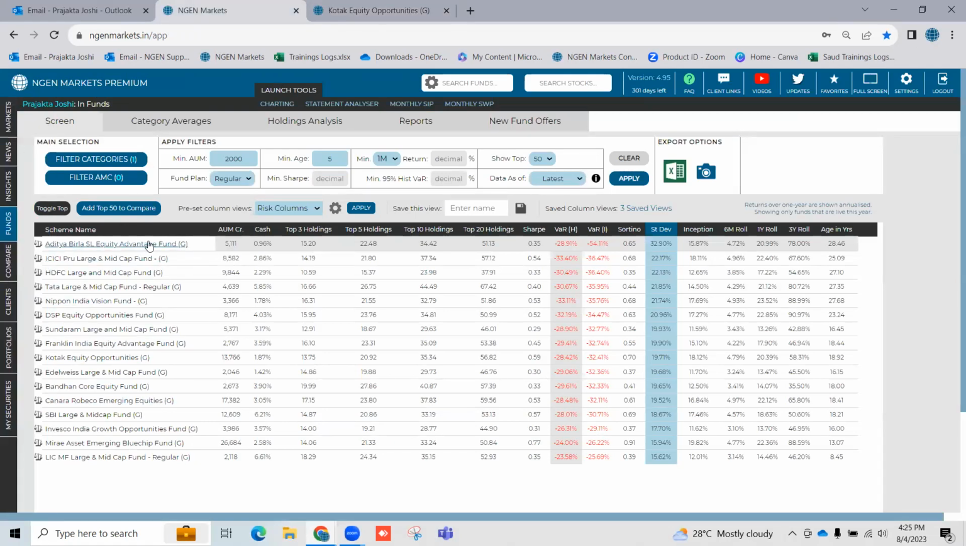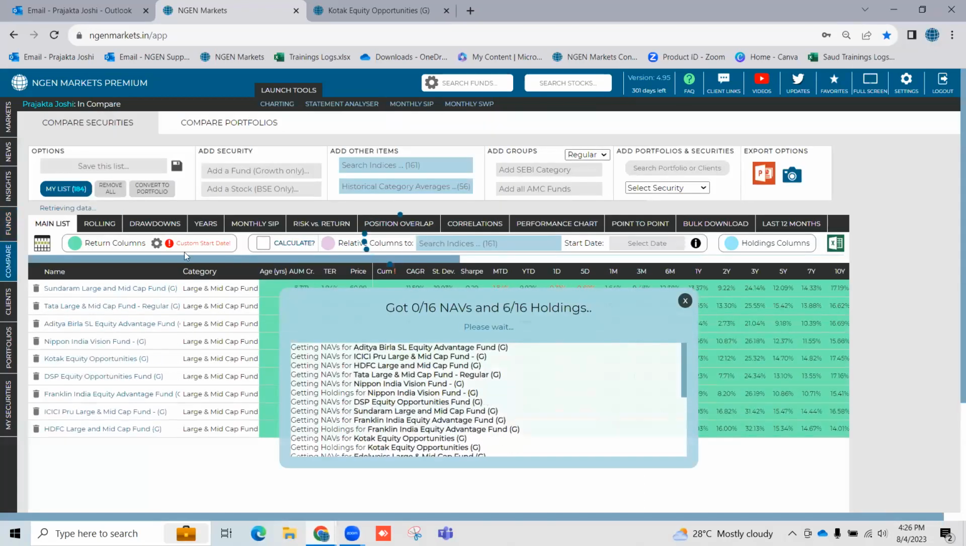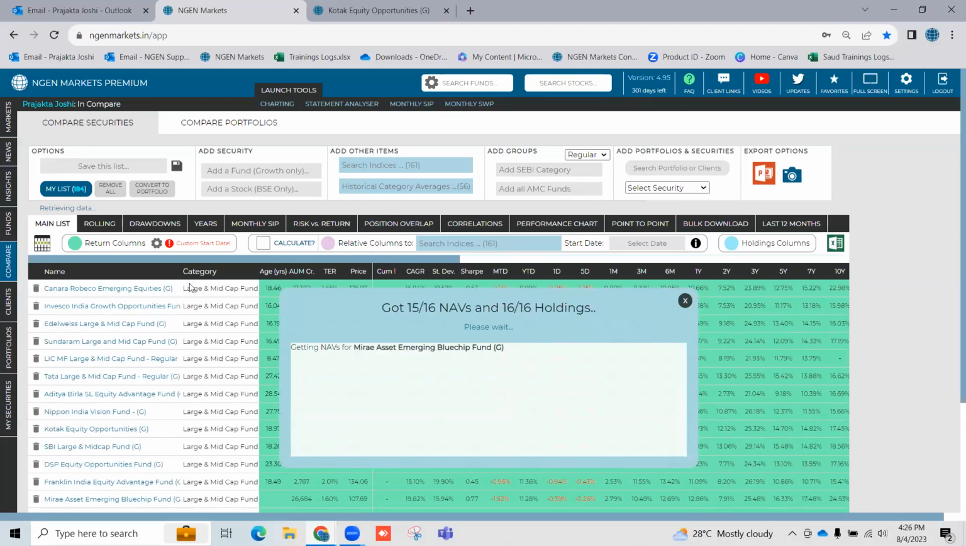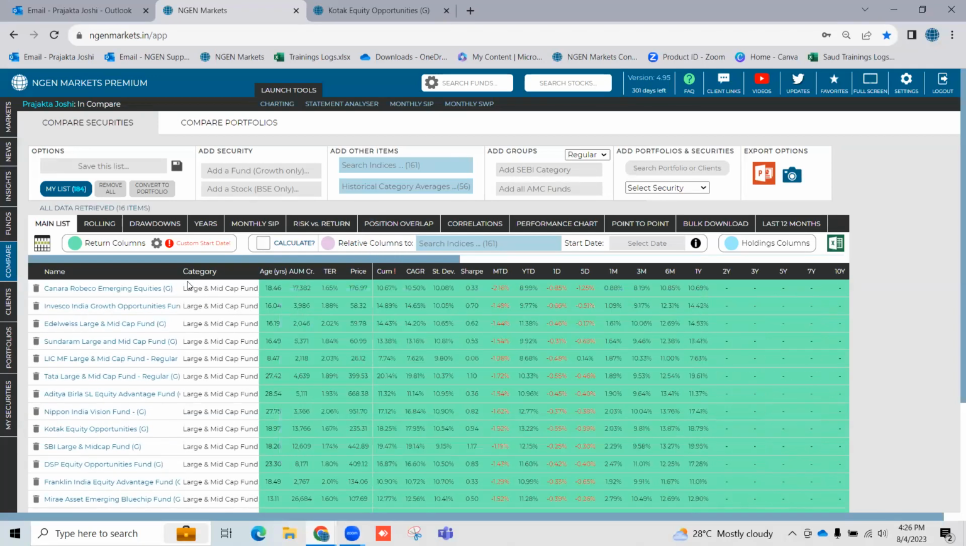What is the easiest and the quickest way of doing that? You can just click on this, add top 50 to compare. So up to 50, if there are funds in this particular list, they will immediately get added in the compare section. So we had 16 funds, and all of them have gotten added in the compare section in just a couple of seconds. Okay. Now here is where you head over to the drawdowns tab.